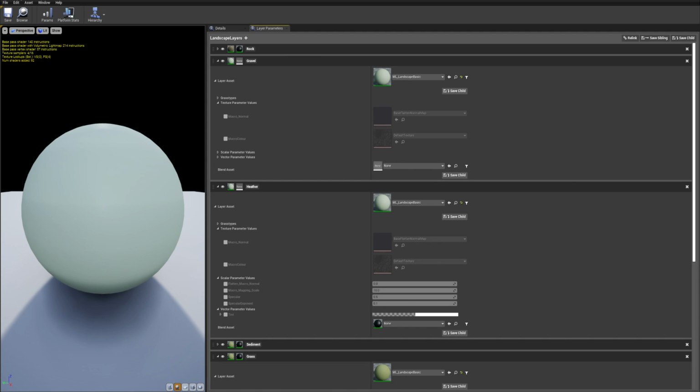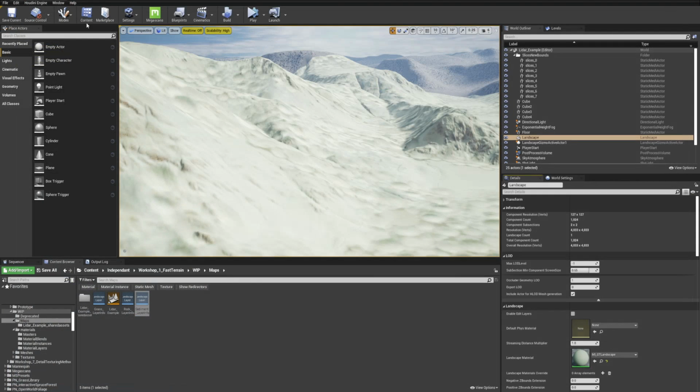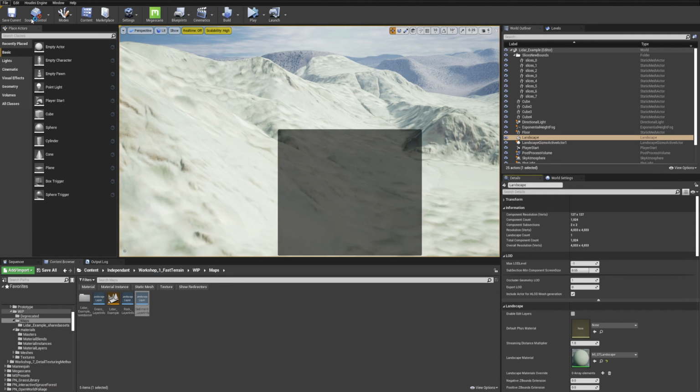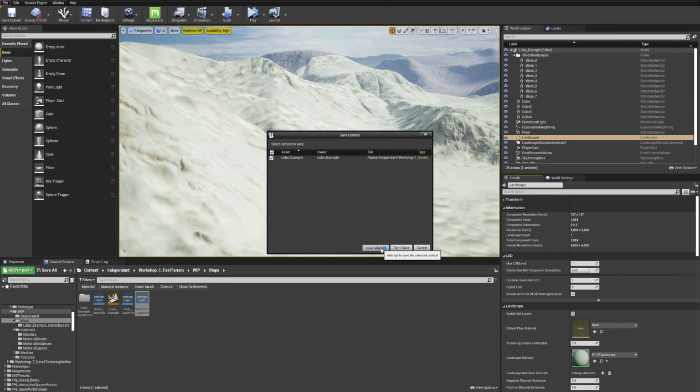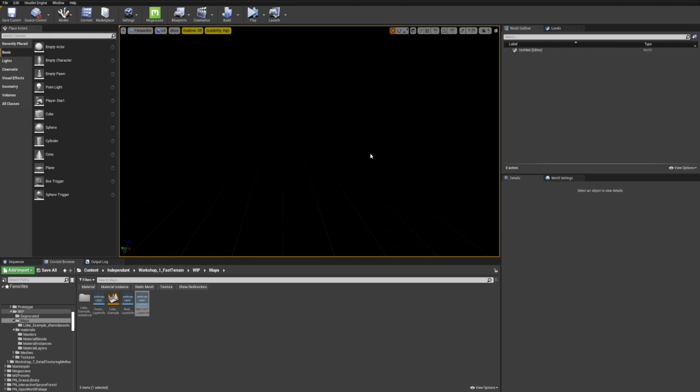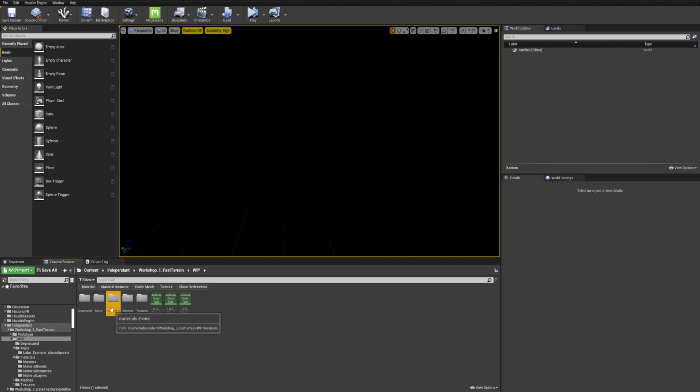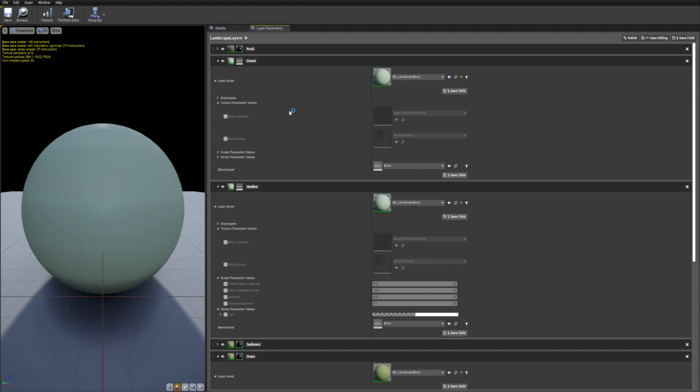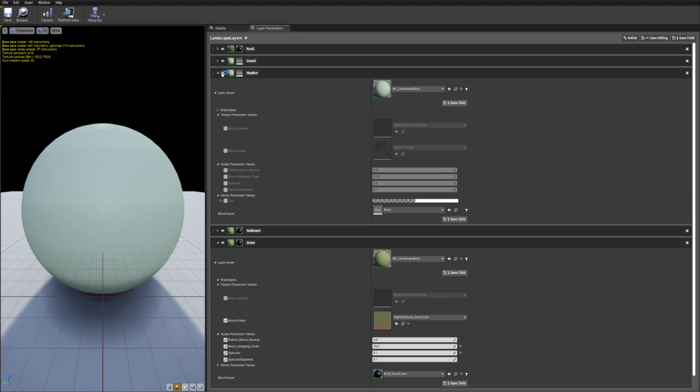So I'm going to take my own advice, save, close the material, and go to an empty level. I've gone to an empty level in order that when I make the changes in the material instance, I no longer have to wait for the material to recompile. So I'm going to open that material up. And now I'm going to start adding in those blend assets.